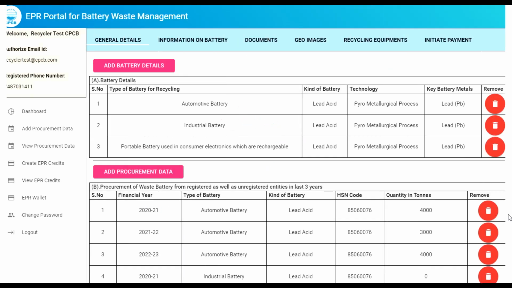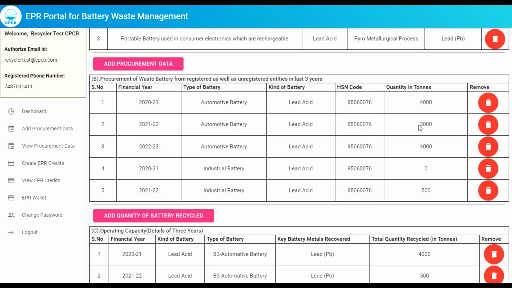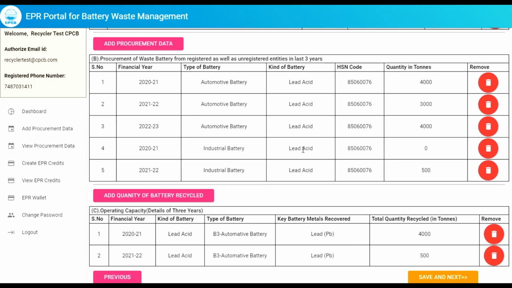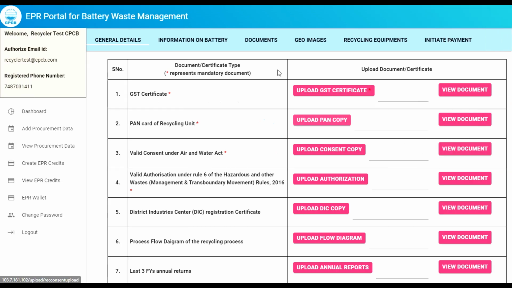Suppose you have recycled 500. See, you have collected 3,000, but you have only recycled 500. That is acceptable. Similarly, for industrial batteries also you have to fill the data. Whatever batteries you have processed in the last 3 financial years, you have to fill that data and click on save and next. The next part is to fill the documents.